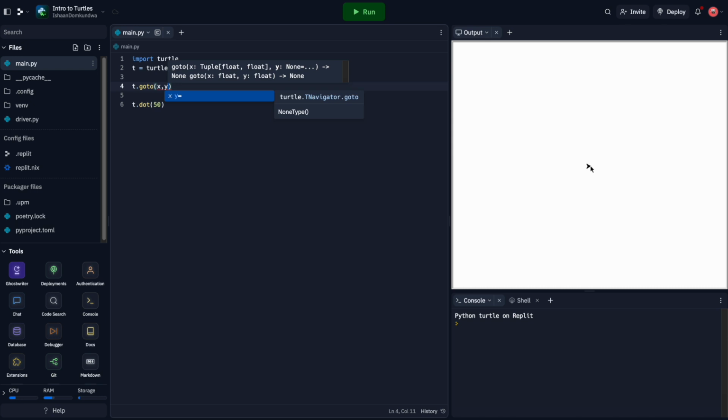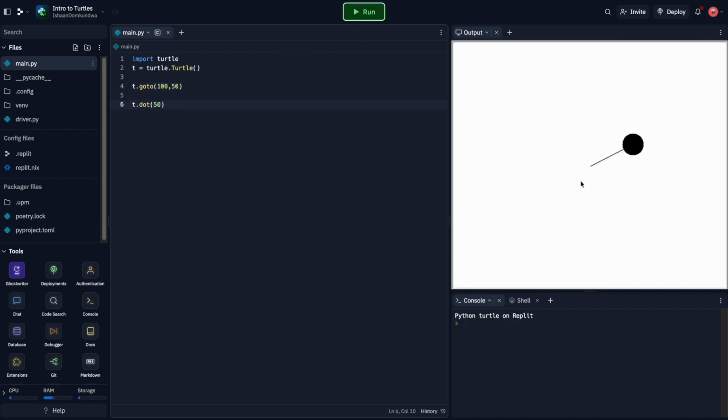So the center, where it starts to begin with, is 0, 0. So I could, for example, make it go forward 100 with x and up 50 with y. So that is basically where it'll start. So let's run this again. And there we go.